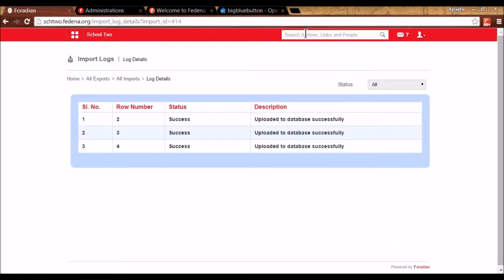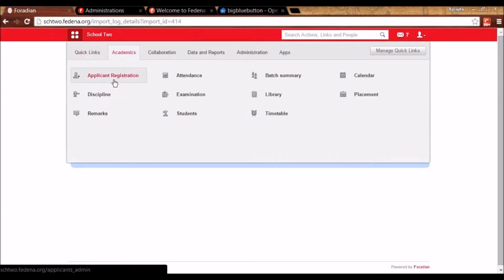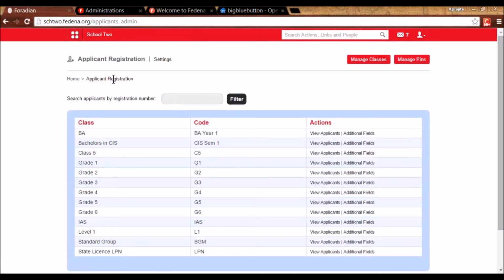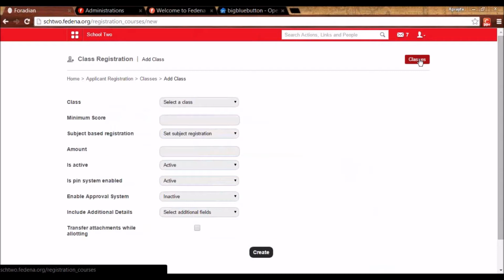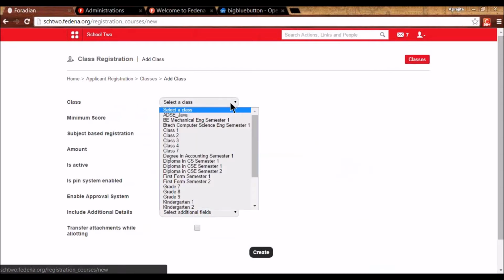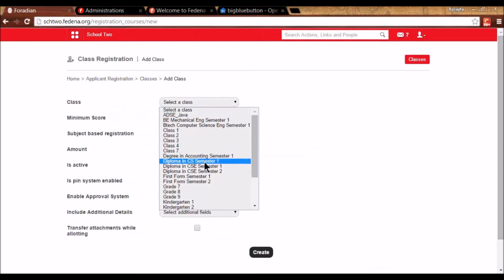Now the next plugin that we have is applicant registration. We'll find that under academics, applicant registration. And here I'll be able to create a course. So I'll be going to manage course and add course. This is used when you want to put a course online so that the students can register for it. The students need not come to the institute to register. They can register for a course online. So that course which you want to make available online, you can select that.